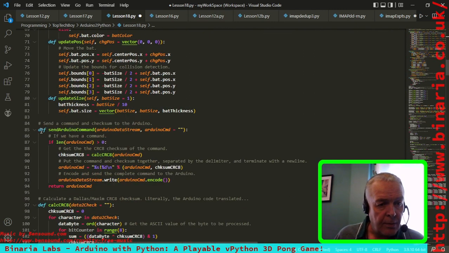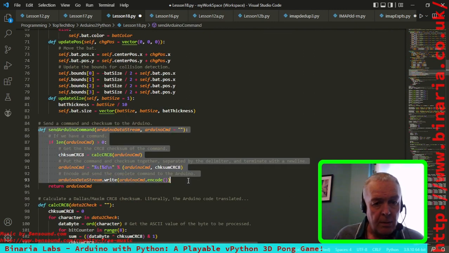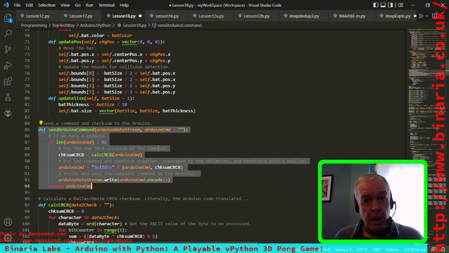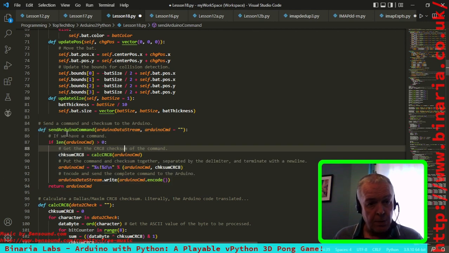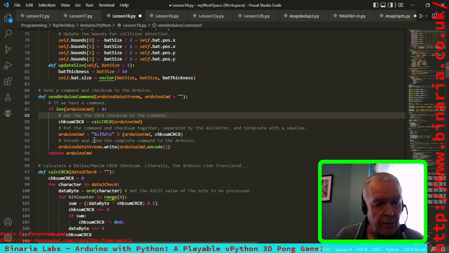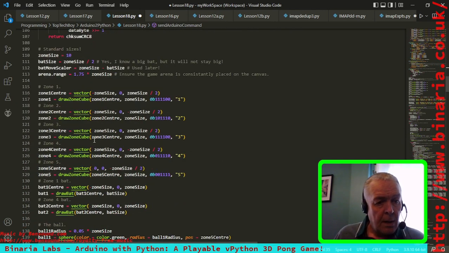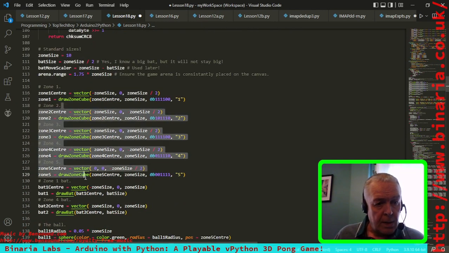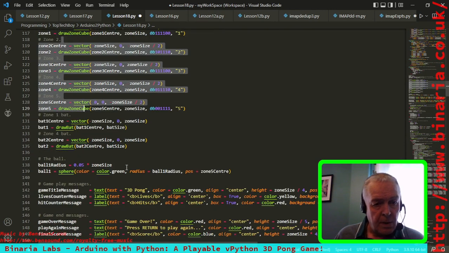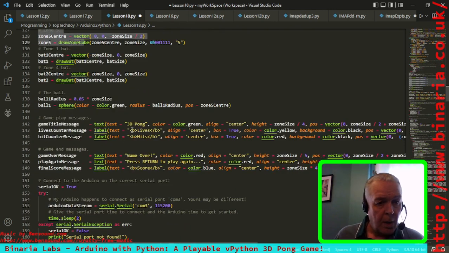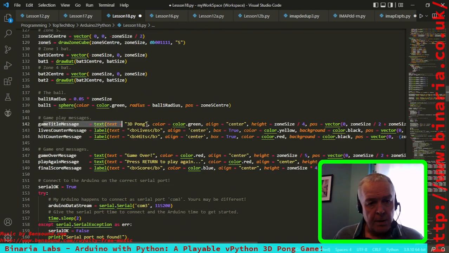This is an interesting bit. This is my send the code, the command to Arduino. It's the same code that was in the while loop last week, except because I'm using it more than once, I didn't want the repetition, so I made it into a function. You'll see that in use later. As I say, we're having fewer rooms, only 5. Still got a couple of bats. We've got a ball. We've got some more messages now. You'll see that in a moment.